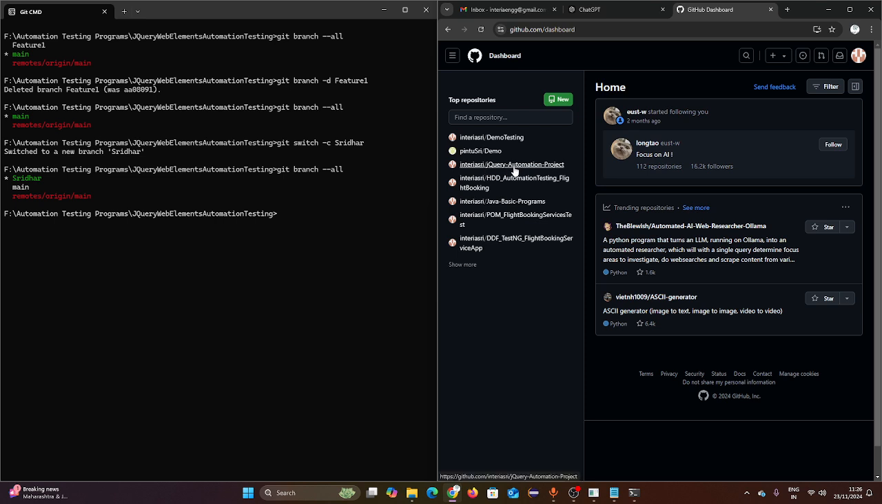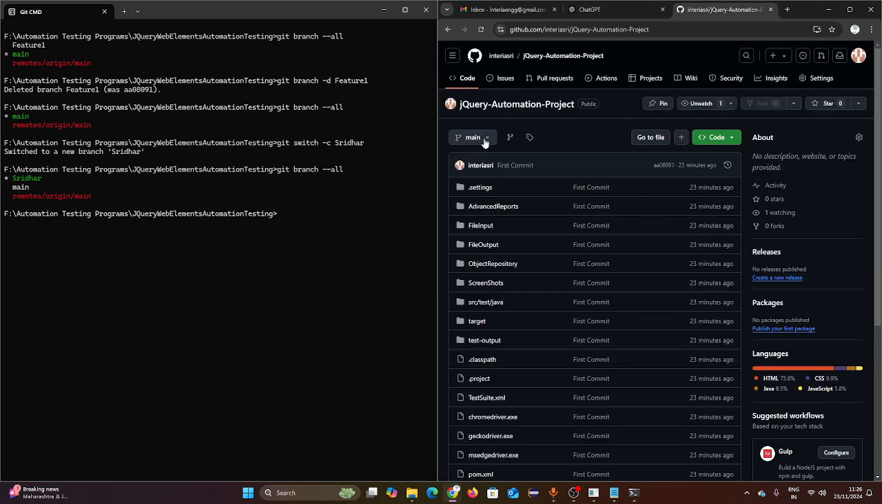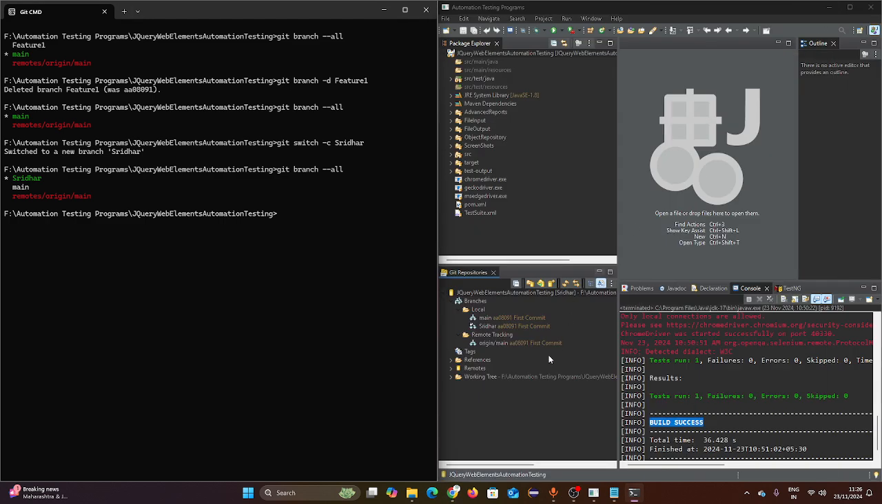Okay, it is under the Git account. So now you understood what are local branches, Git branches, and Git remote branches.